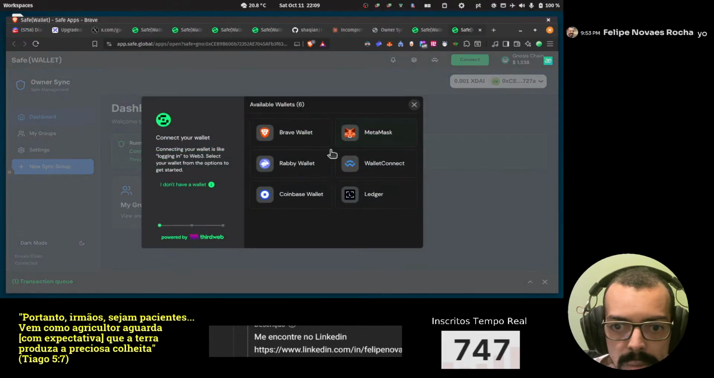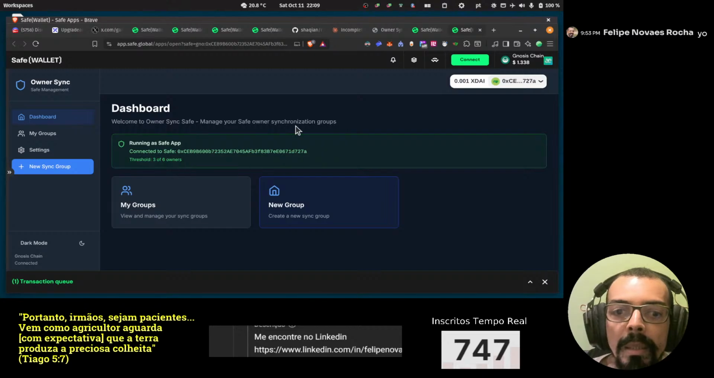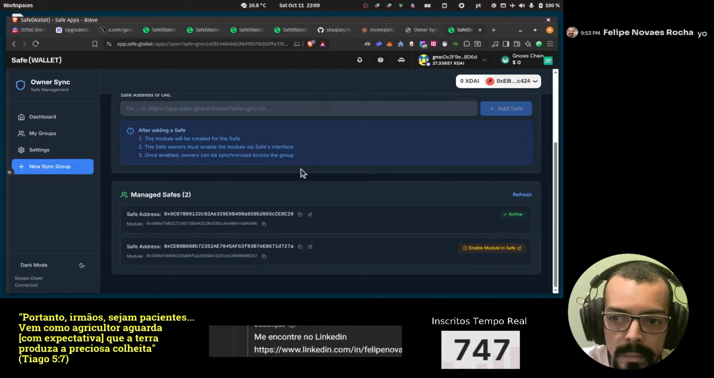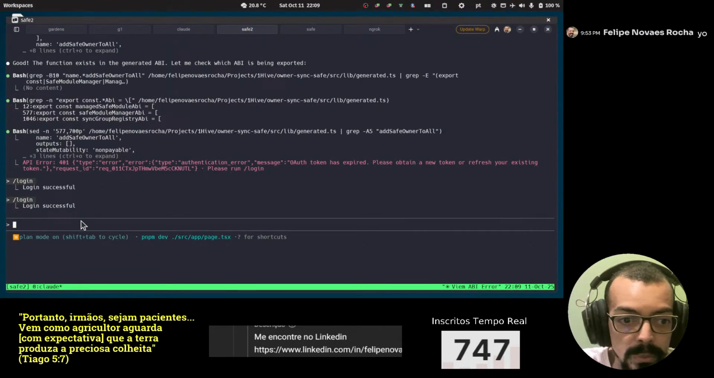I think I need to connect first. See, I need to be the owner of that Safe. I don't remember if I am. Why is it not connecting? But you got the point. Then they are open here as pending stuff, and then I can accept that they create a transaction for me. Right. So that project is here in the Safe too.